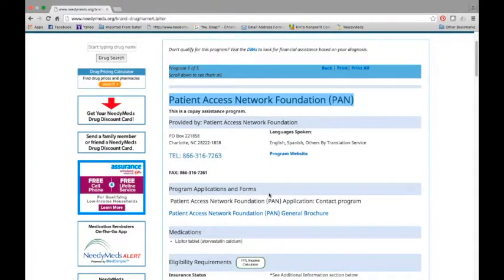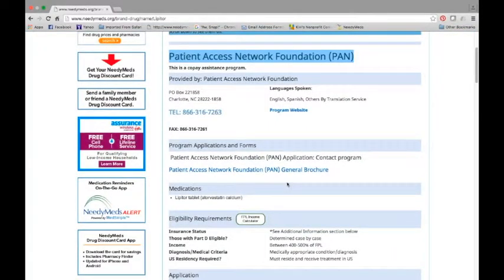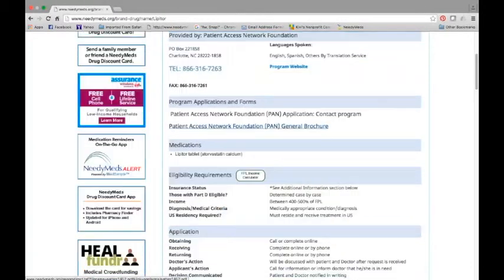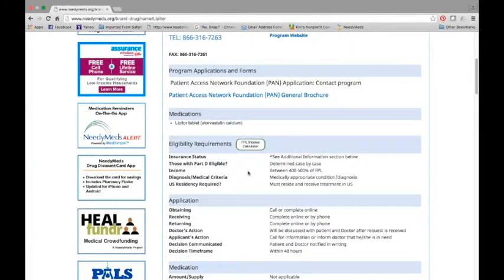Next is the application section, and this is usually where you'll find an interactive link for the application itself. And of course, that can be completed online and printed out. Another important section is the eligibility requirements section.